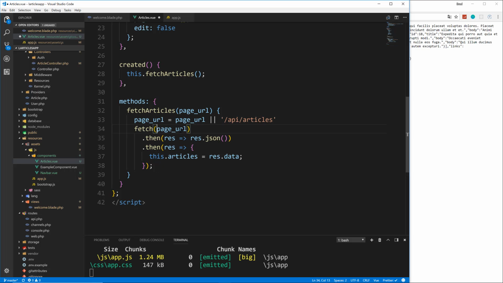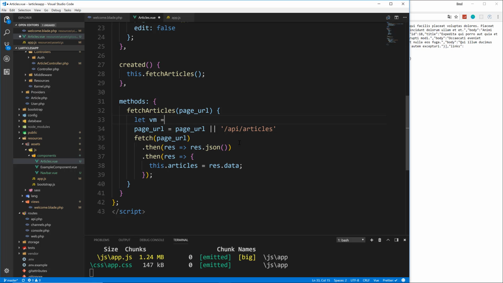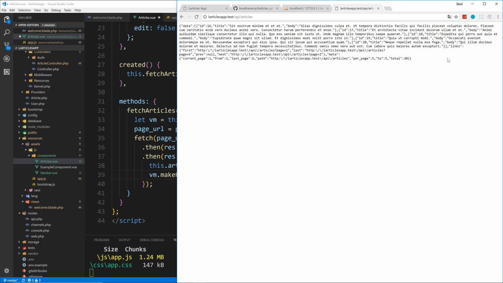All right, so once we get that page URL, we're going to have another function called make pagination. I want to call this.makePagination, but we need to assign a different variable for this. So we're going to use VM. We're going to say let VM equals this, like that. And then down here inside of our promise response, we can then say VM.makePagination, and we want to pass in here both the links.